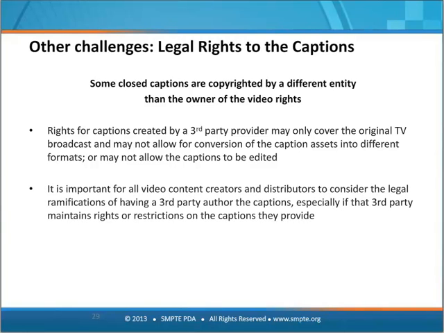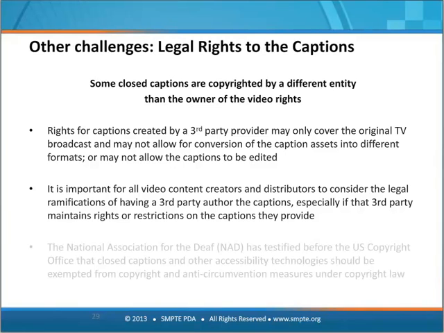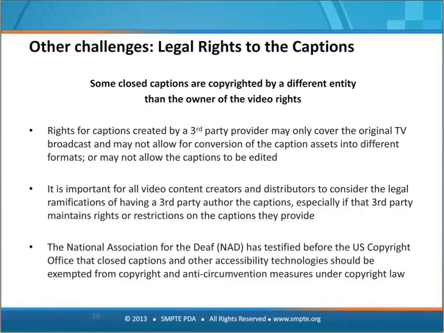Some of the TV stations I work with are understandably upset about this. So if you are farming out your captions to a third party, make sure that you are getting the rights and the licenses that you need, or that you own the copyright, so that you can use these captions on your IP video. Otherwise, you're going to be paying to do the same thing again.